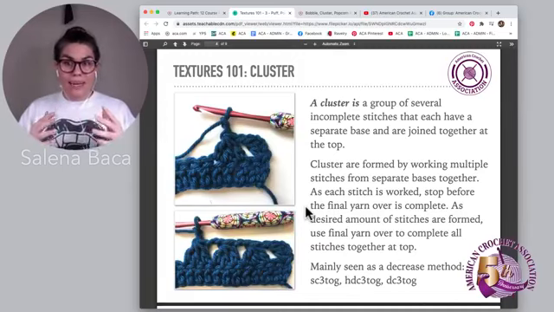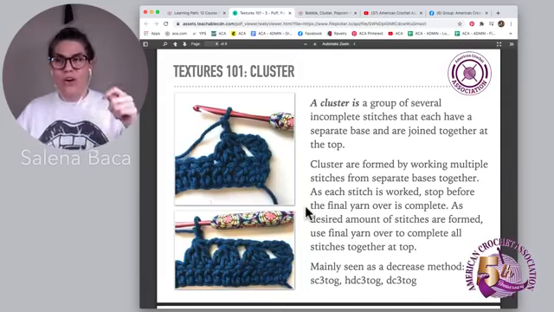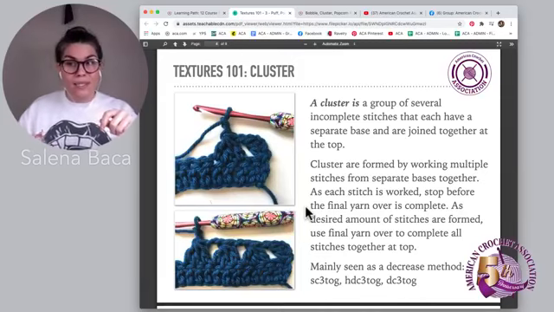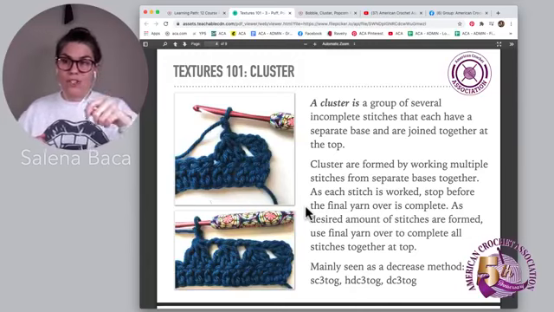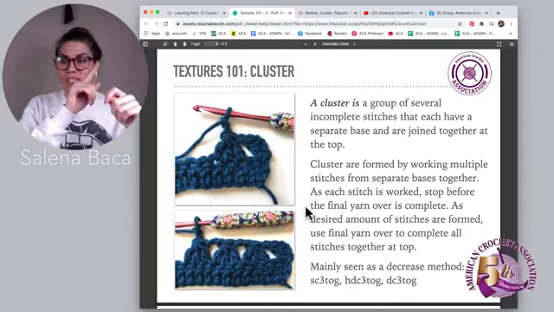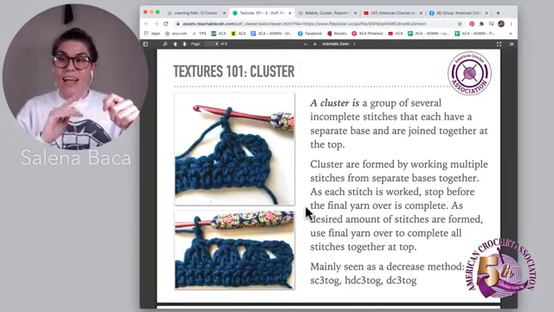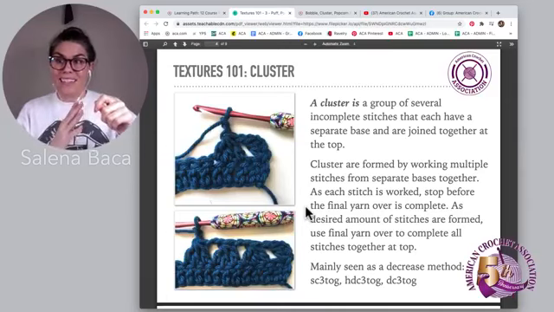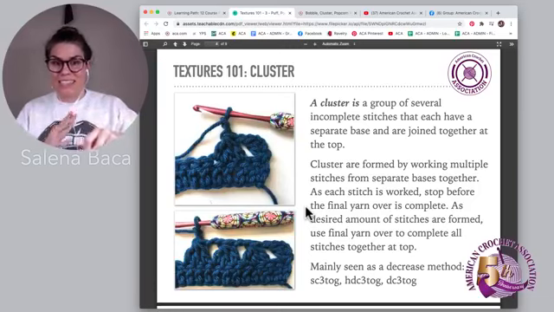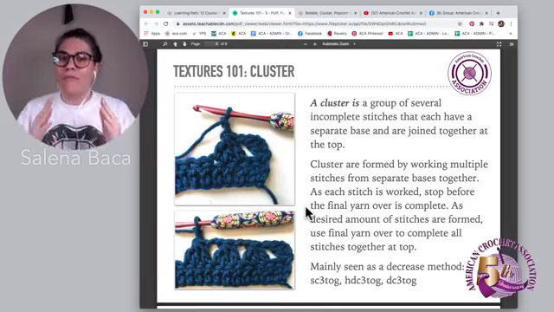So what you do here again is let's pretend like we're doing a double crochet: yarn over, insert your hook into one stitch, yarn over, pull through that one stitch, yarn over, pull through two stitches, you still have two loops on your hook. Now we're going to go into the next stitch, right? Yarn over, insert your hook into the next stitch. So you're going to do that however many times.